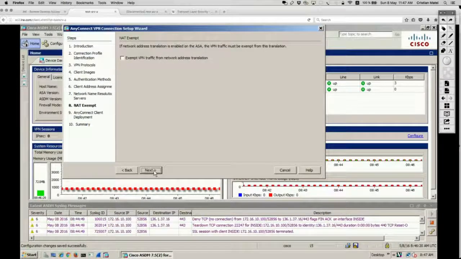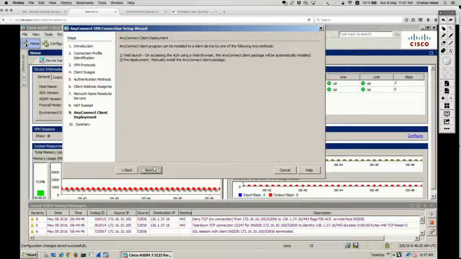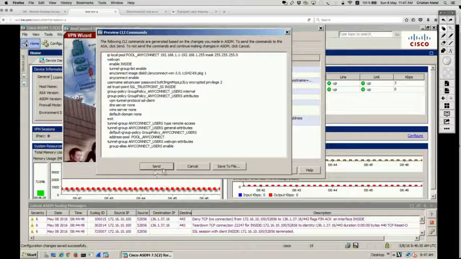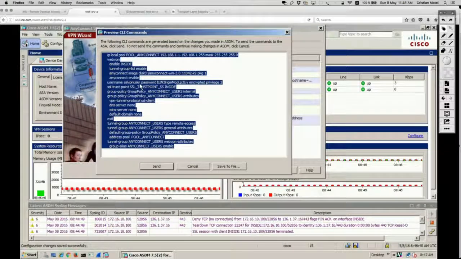There is no NAT exempt in here. Next. And next and finish. Let's copy paste this in Notepad. I'm not going to paste it in from here. I'm going to paste it in from the CLI because I want to guide you through the configuration to the end resulting commands.